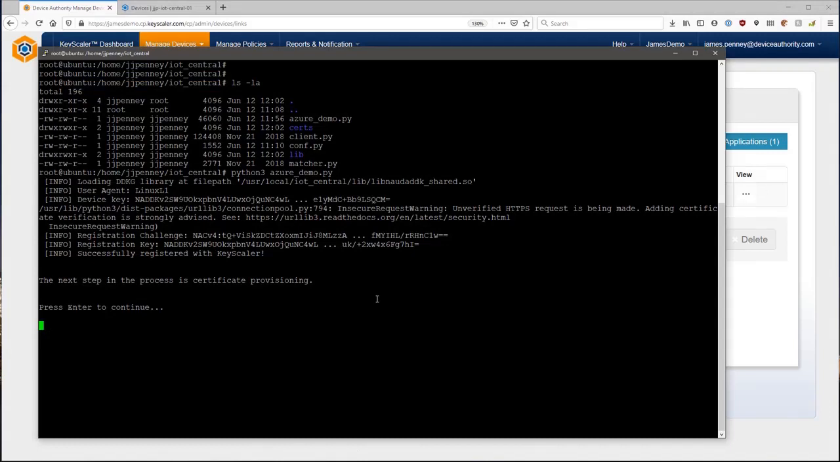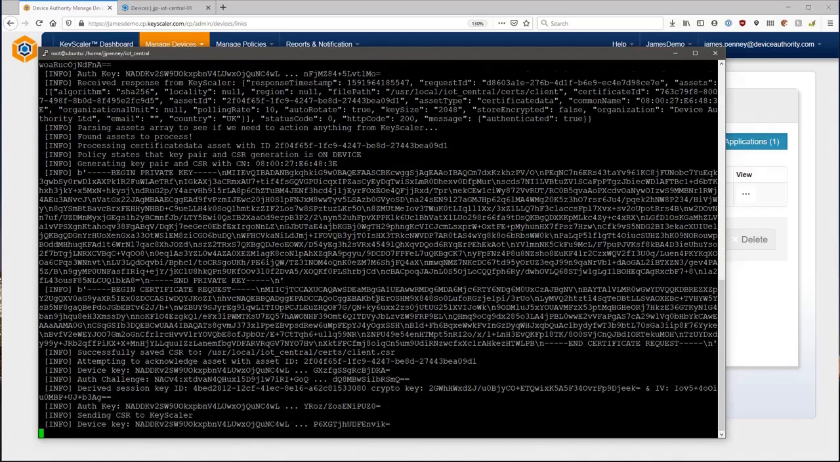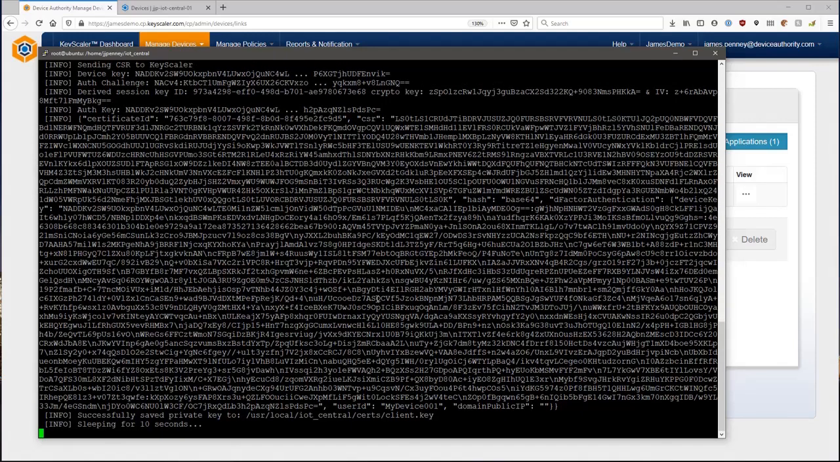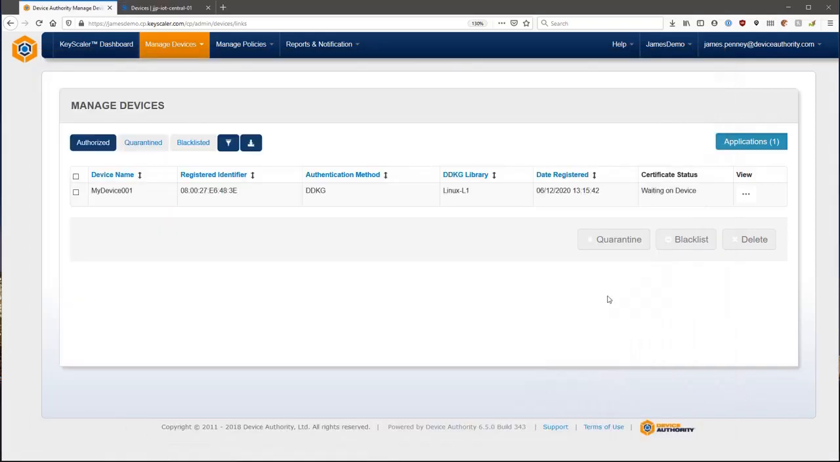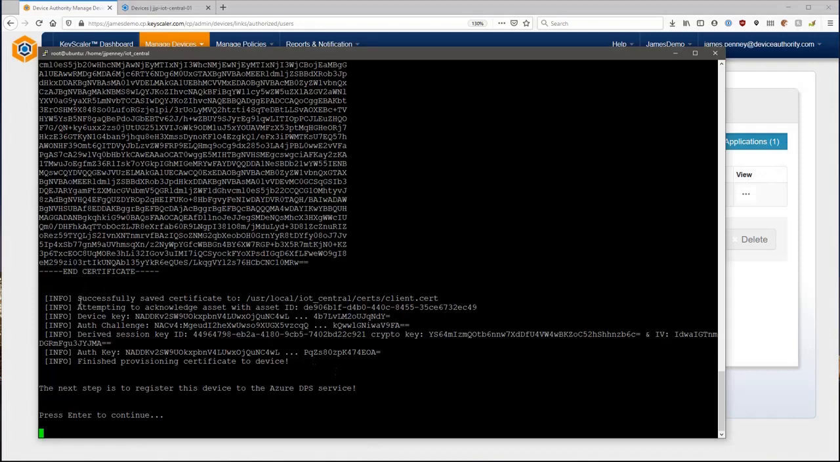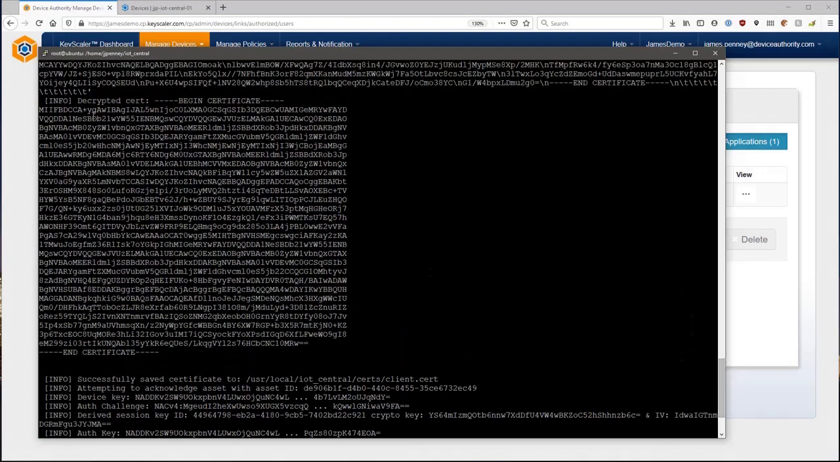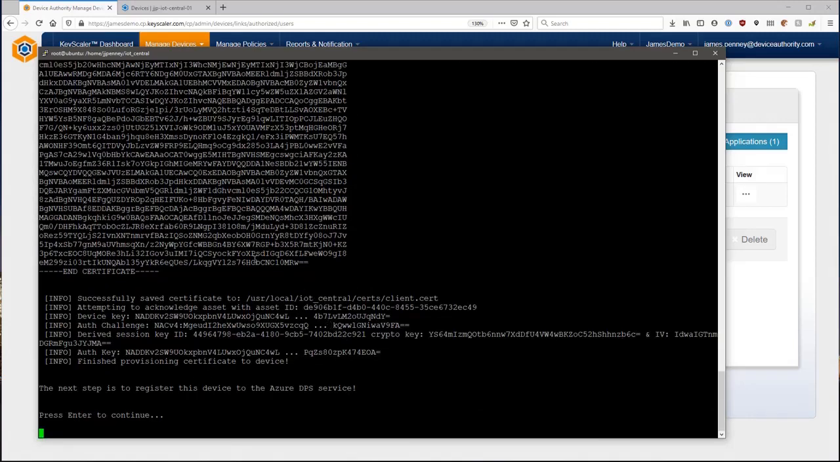So if I press continue, it will basically do the certificate signing request generation and submission to KeyScaler, and then loop while it waits for KeyScaler to sort everything else out. Okay, so we successfully saved our key and generated the key pair and submitted the CSR. So if I come back in here, we can see the certificate status is now issued. And that actually means it's already in IoT Central. But let's come back to here. Okay, so you can see the device received back the certificate. And it could now use that to connect to the IoT Central application.